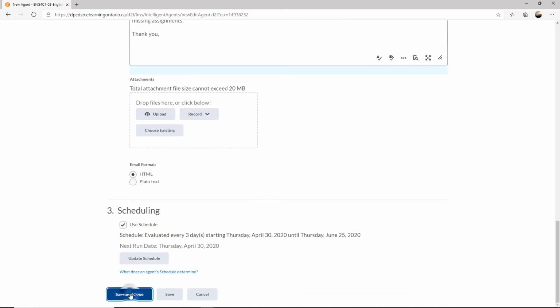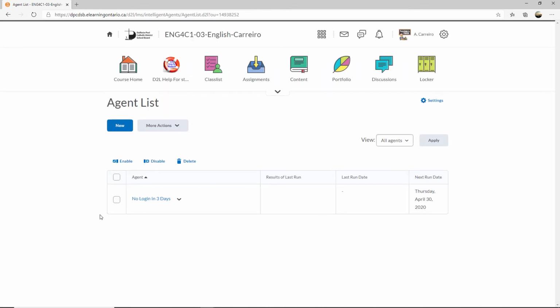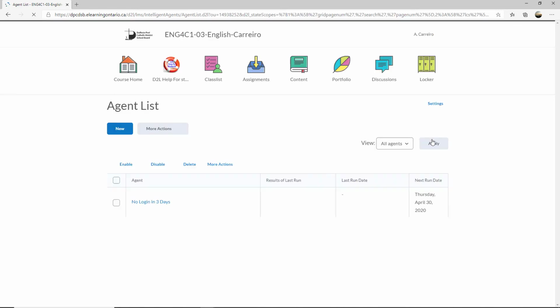And that's it. It is done. You can hit apply. And it'll give you the next run date. We are all good. So that's how we automate an email out to a student who hasn't been around for the past 3 days.